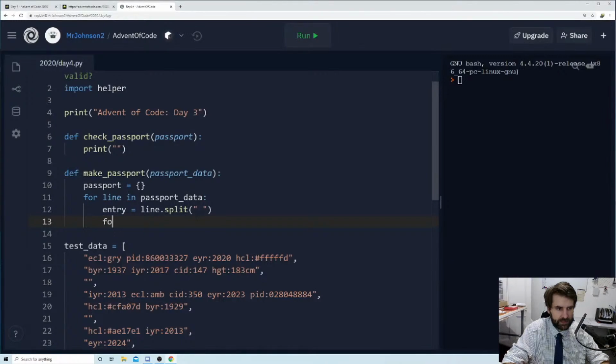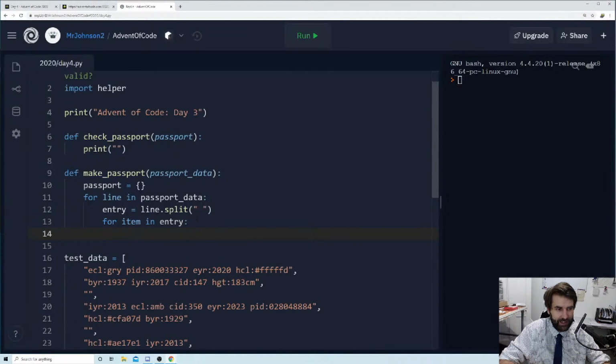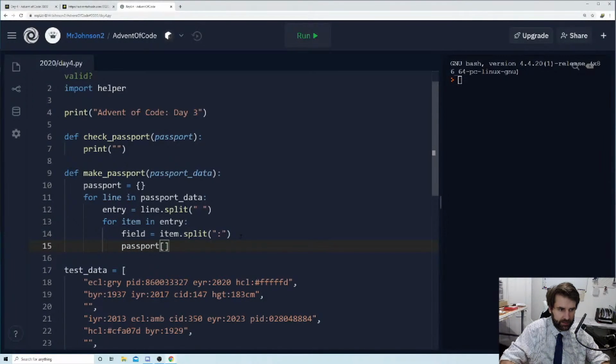So now what we want to do is we want to go for item in entry. So we want to look through each thing in that list. Bear with me, stick with me here. For every item in entry, we want to say field equals item.split. And we want to split this on the colon, okay? So we want to take this colon and we want to just separate this ECL and this GRY, okay? We want to be able to treat them independently. And we're going to say that our passport at position field 0 is equal to field 1.